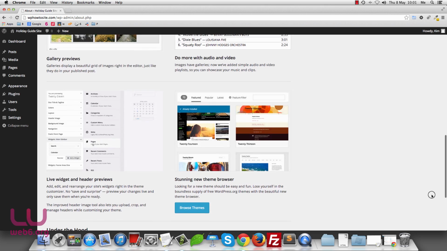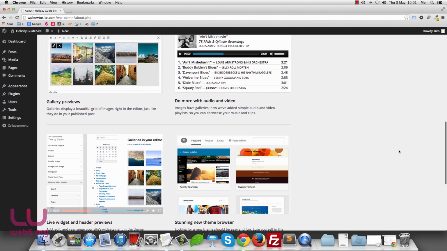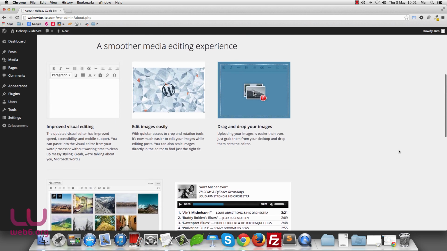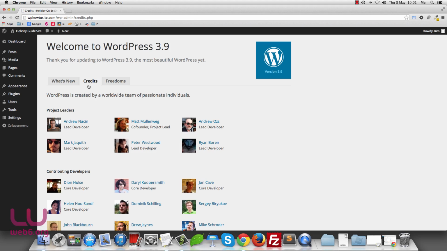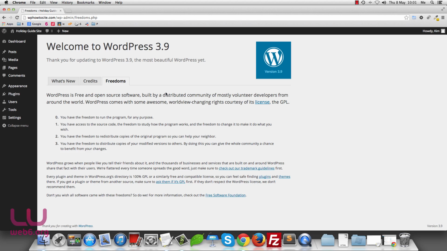On this page you can see the new features of the current WordPress version you are using, and also there are tabs where you can see credits. It is interesting to see who the people contributing to WordPress are, and also freedoms. You can read what it is and the license of WordPress and so forth.